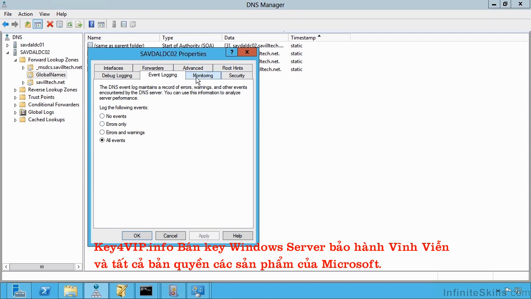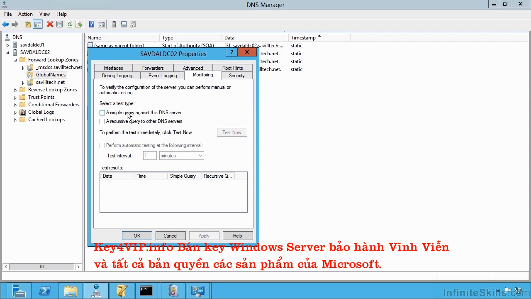I can also do some monitoring, so I can actually do tests here. So I can say, we'll perform a quick query against this DNS server. It said it passed. I can say, we'll do a recursive query. So that passed as well. I can ask it to automatically perform a test periodically. So maybe once a minute, once an hour, every second would be a bit much. And it would actually go and perform those tests for me and log those to make sure it's functioning.